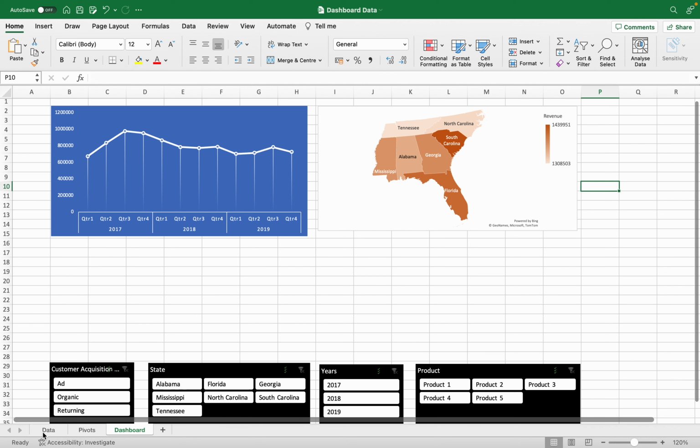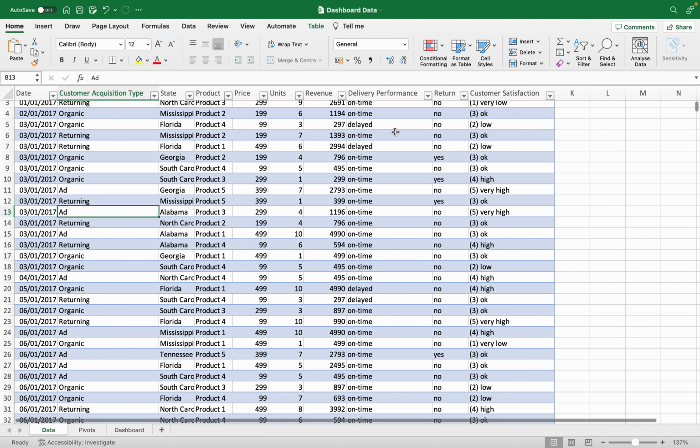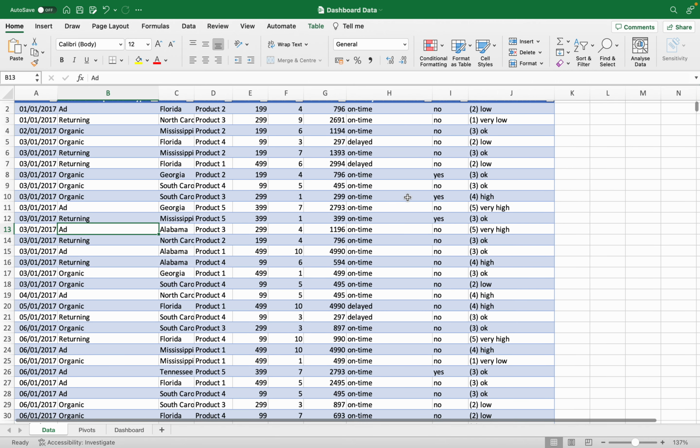We are interested in the performance after the customer has made a purchase. Then what happens? Does it get delivered on time? Does it get returned or not? What's the customer satisfaction of the whole experience?